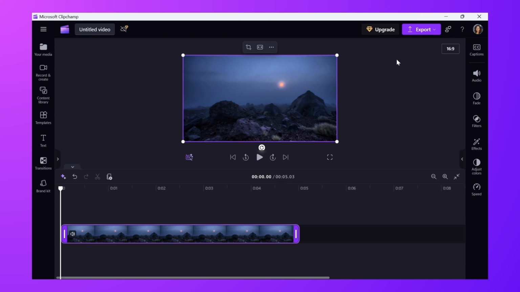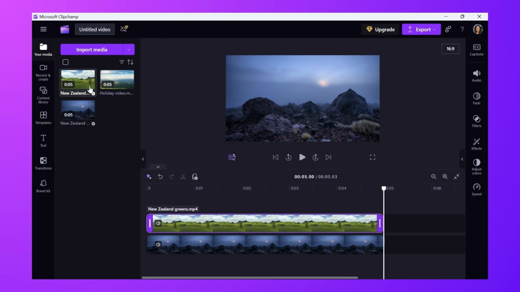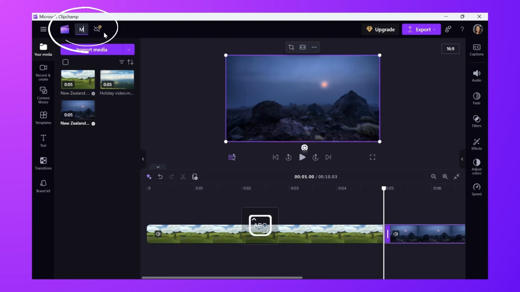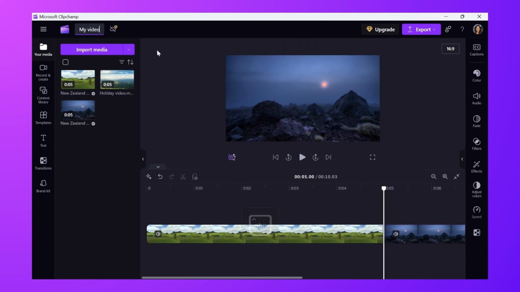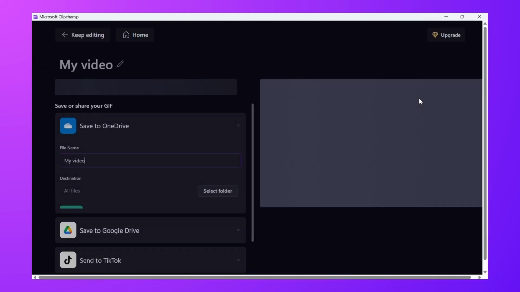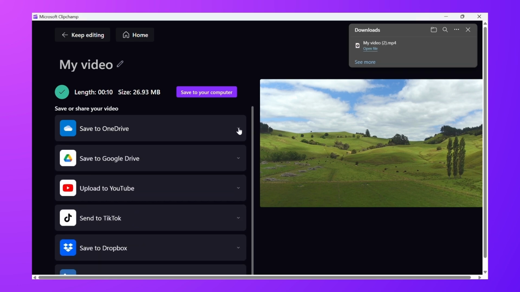Once you are inside the editor, you can access all of your videos in the Your Media tab. From there, you can add your videos into your timeline by clicking the green plus button or by dragging and dropping them in. You can then combine your clips, you can give your video a name, and when all of your edits are complete, you'll export your video by heading to the export button, selecting your video quality, and then once the export is complete, it will download to your device, all ready for you to share.